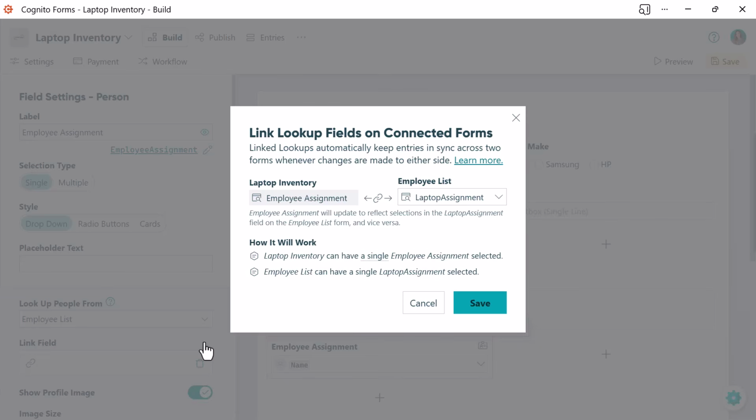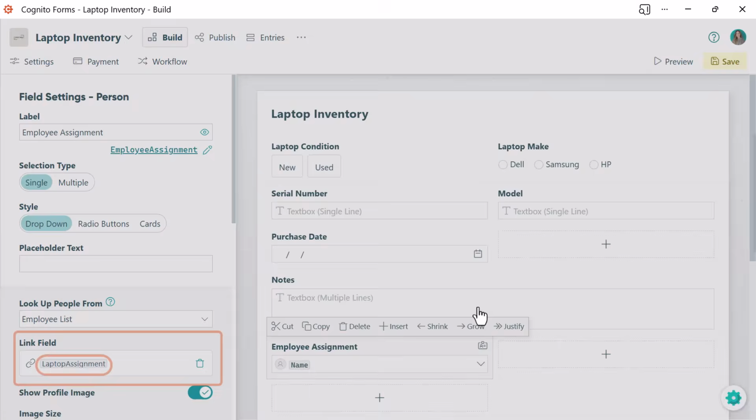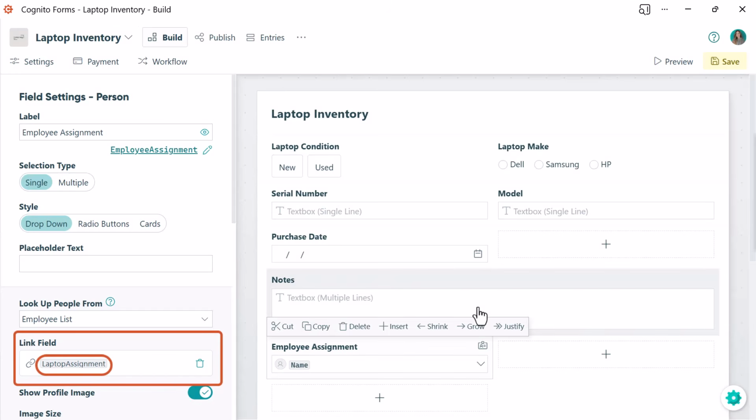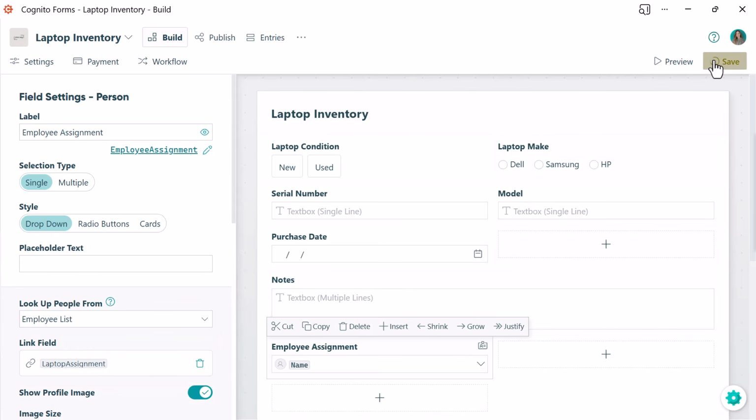A content box will pop up that clarifies the relationship between the linked lookups. In this case, the laptop can be assigned to only one employee, and only one employee can be assigned to a laptop. After saving this, make sure your choice label is properly selected. In this case, the correct choice label was automatically selected. You only need to do this on one form. The other form will update automatically.